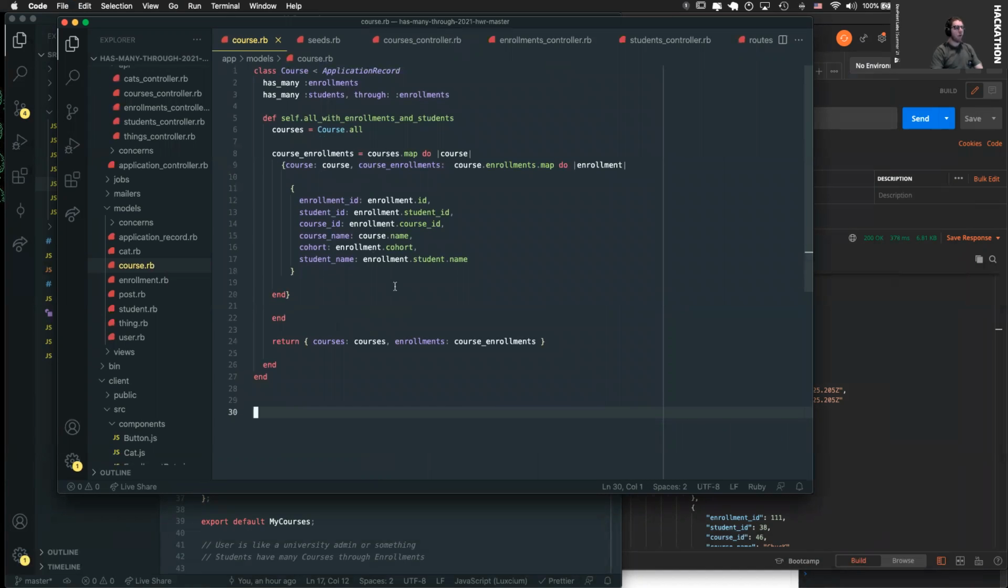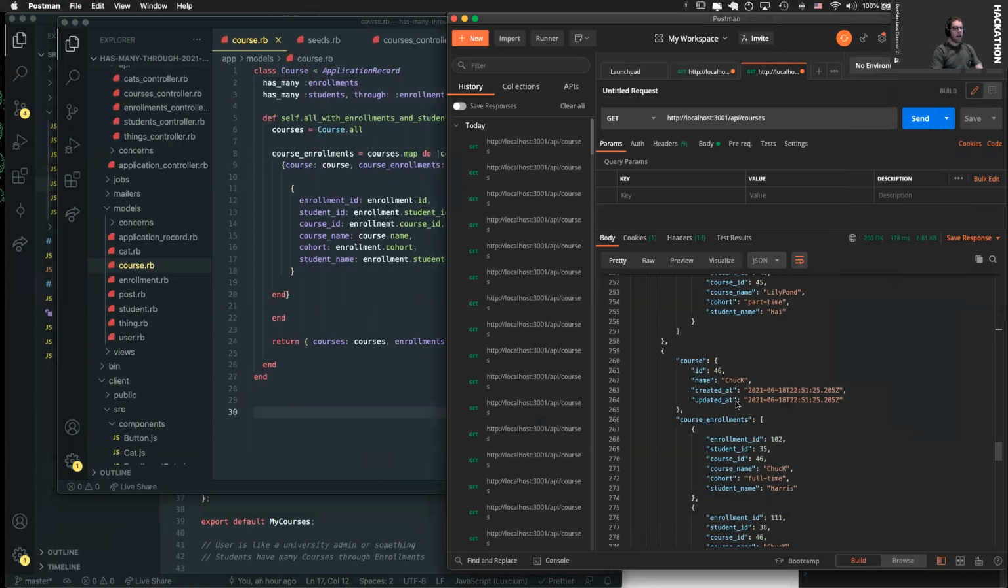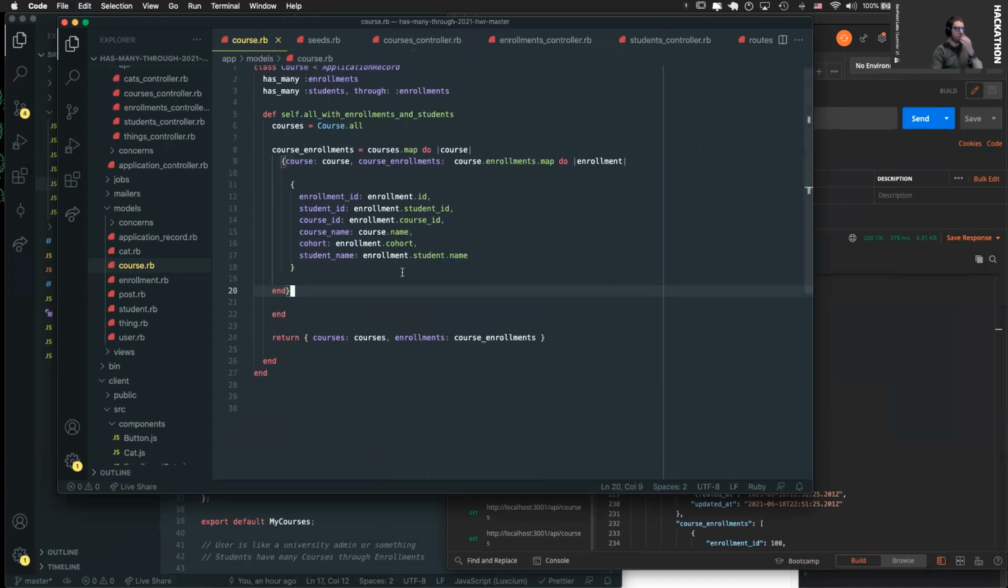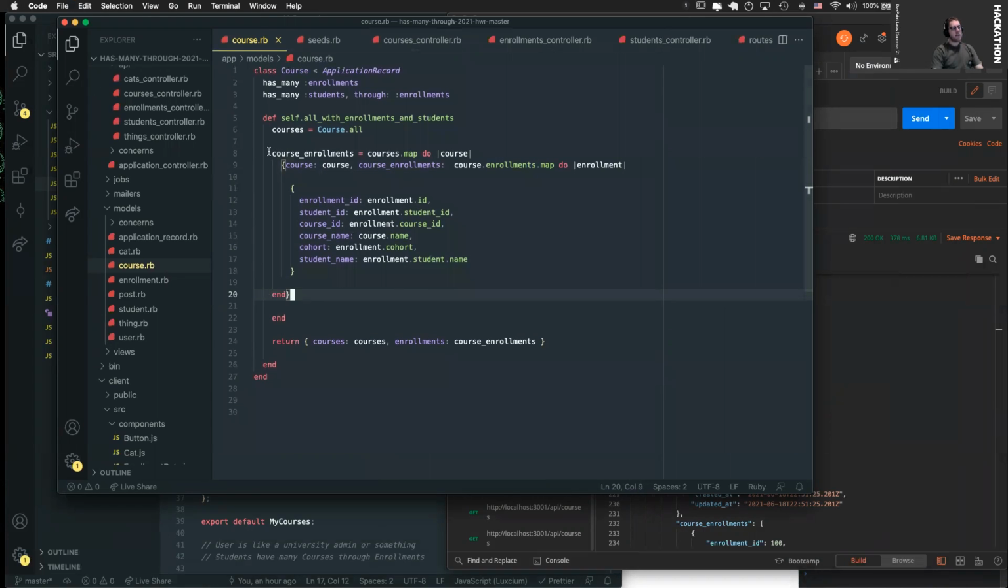But this is how we set up our Axios call to be able to do this. It's inside of our course model right here. And so, yeah, it's pretty cool. It's pretty powerful. And eventually, we're going to get away from getting information across various tables using just Ruby, and we're going to start using SQL, which is really helpful. But this is a perfectly legitimate way to do things.